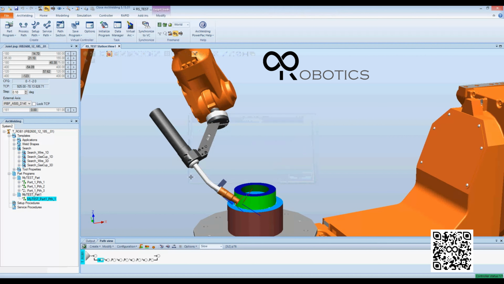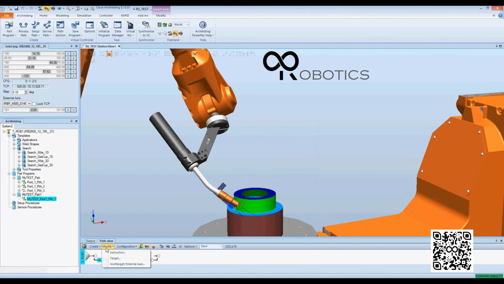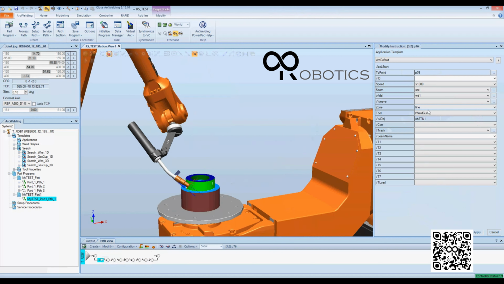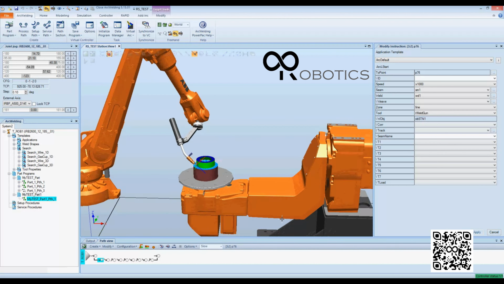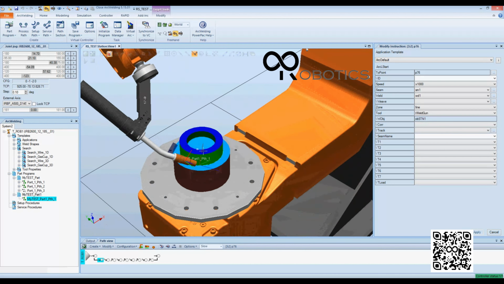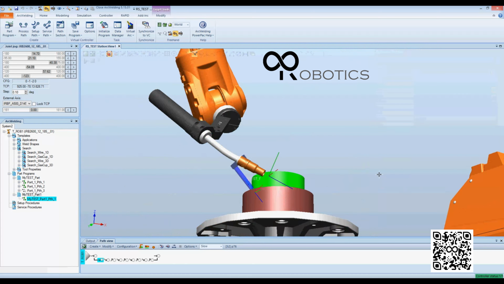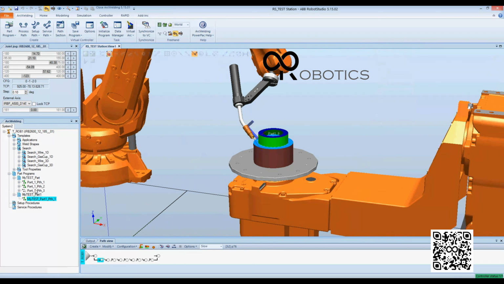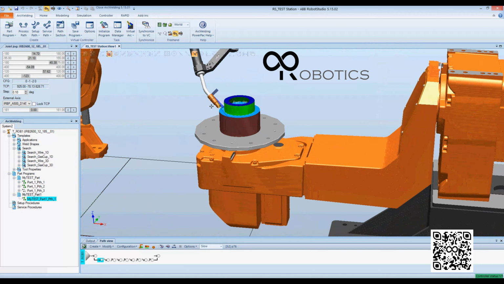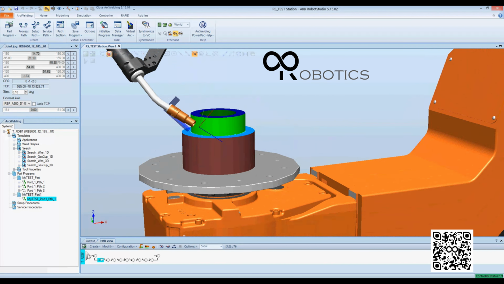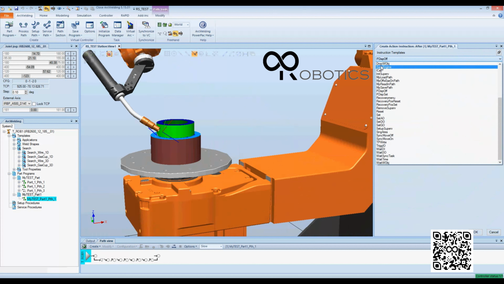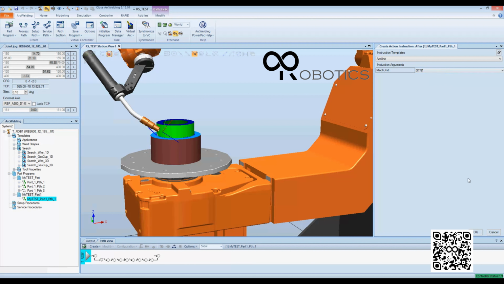And the reason why is because these points were programmed using modify instruction. These points are programmed using OB station 1, but the mechanical unit is not active. So the other system worked because it was using the act unit from the previous path, but this one will not work. So the way to fix that is you go create action instruction, scroll up to the act unit station 1.